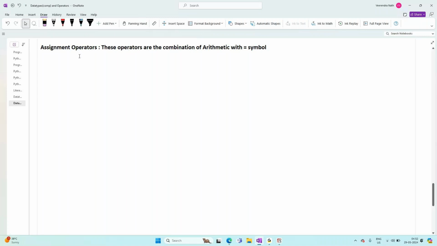Arithmetic with equal to symbol. Something like plus equal to, minus equal to, into equal to, division equal to, double division equal to, and you have modulus equal to, and double star equal to. So these are all the combinations.